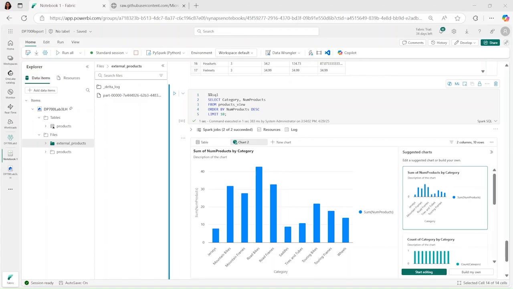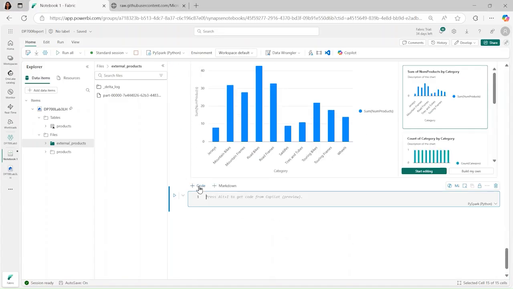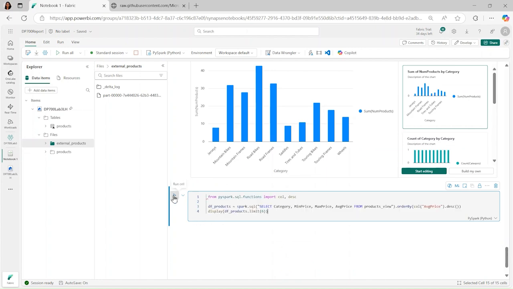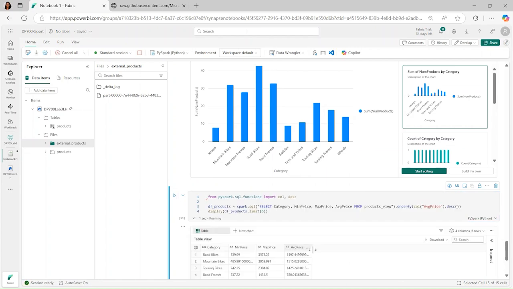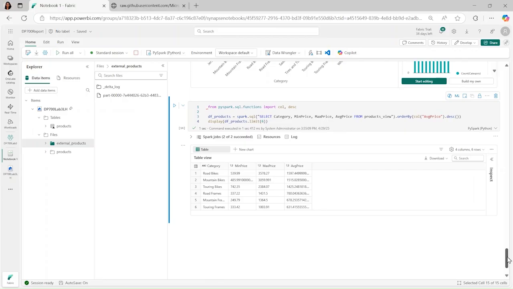Now, maybe you don't want to use the magic command with SQL. Maybe what you want to do is just use PySpark. And you can use PySpark with some SQL functions. So there you can see it right there, running the select command right in there to run our query. So a lot of ways to work with it.